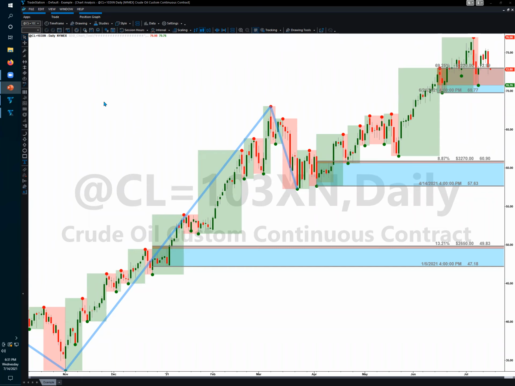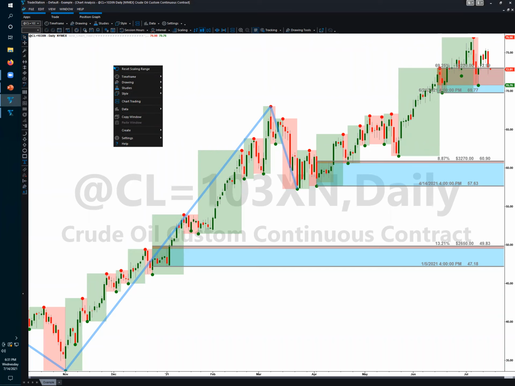So here we have a chart of CL. This is the futures contract for oil. And we're looking at this on a daily interval. So to add this indicator to your chart, we'll follow the standard procedure for adding an indicator. So I'm going to right mouse click on the background of the chart, and that will give us the context menu for the chart.